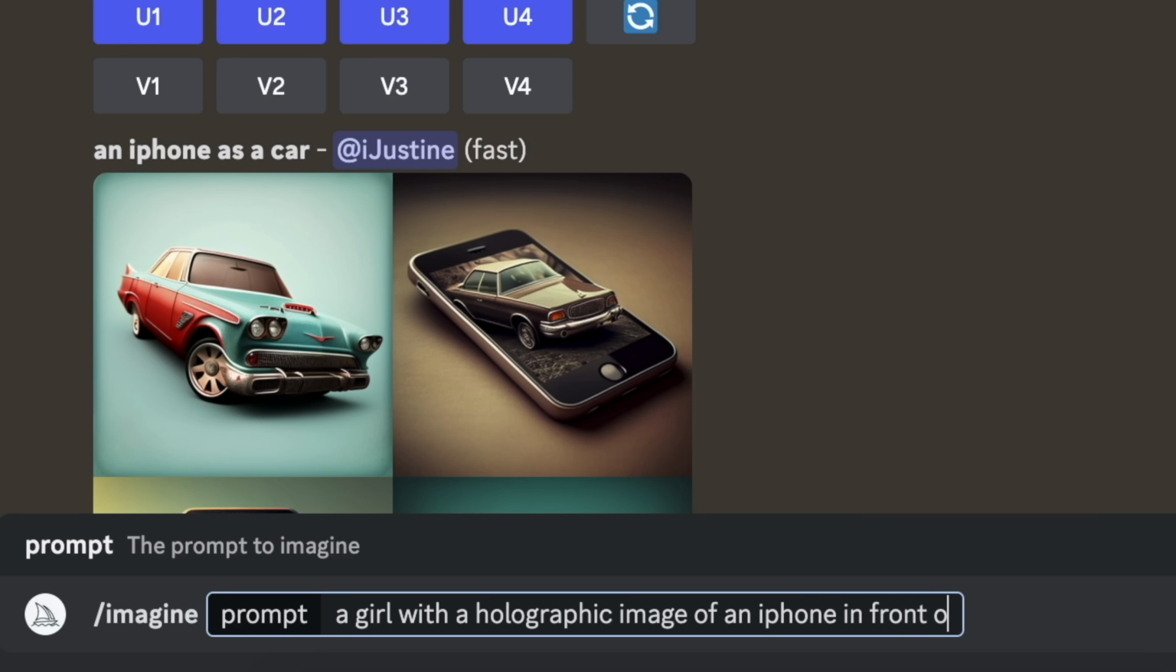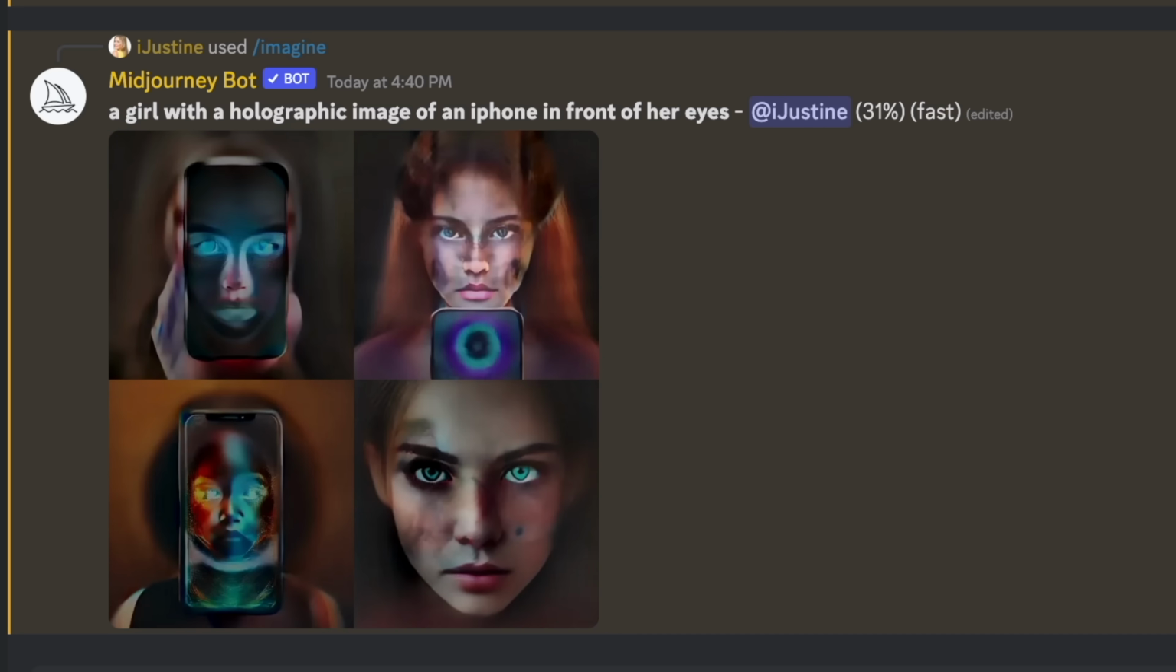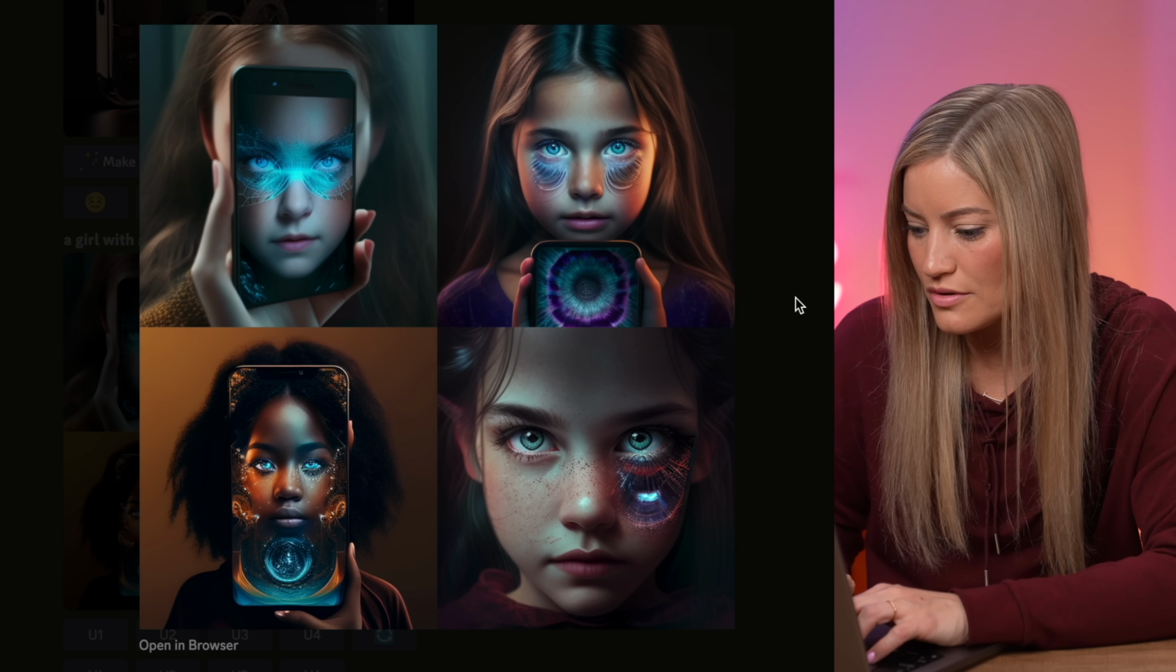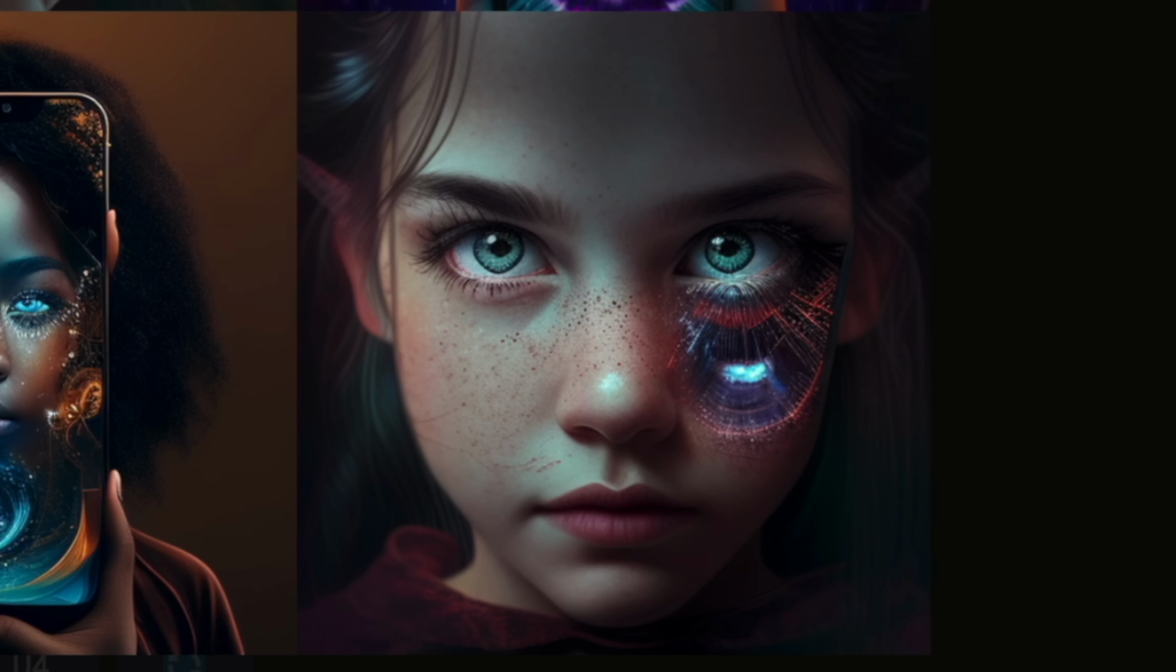This is great. Now I'm gonna work on an image of the girl getting a holographic image in front of her eyes. Okay, let's see what we get. Okay, these are pretty cool. I'm definitely into number 4.